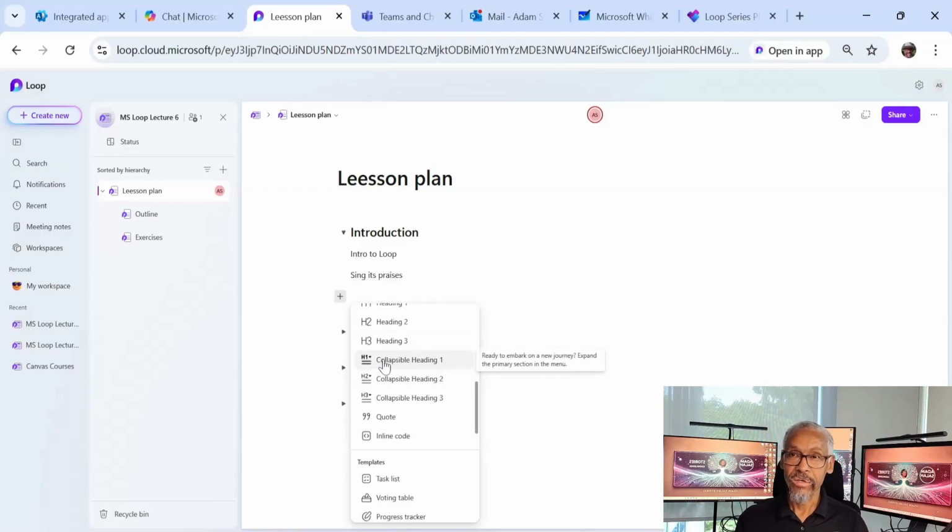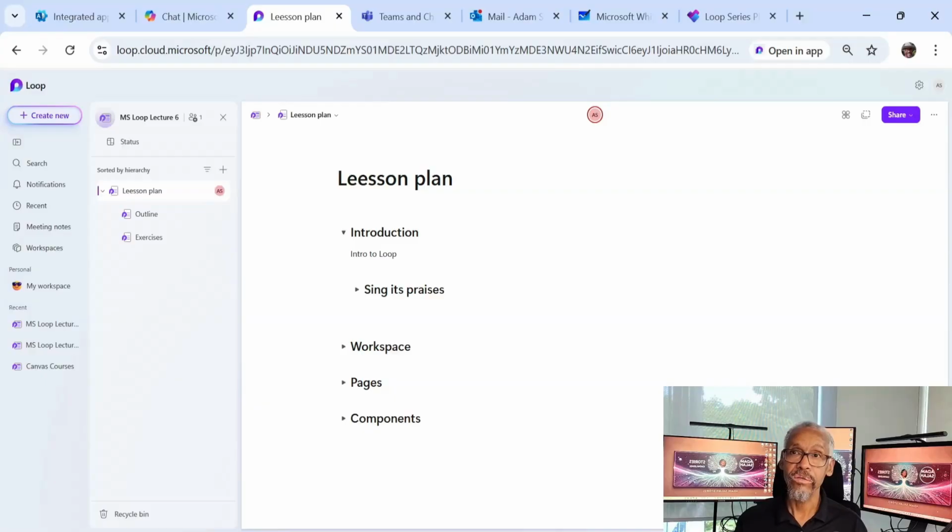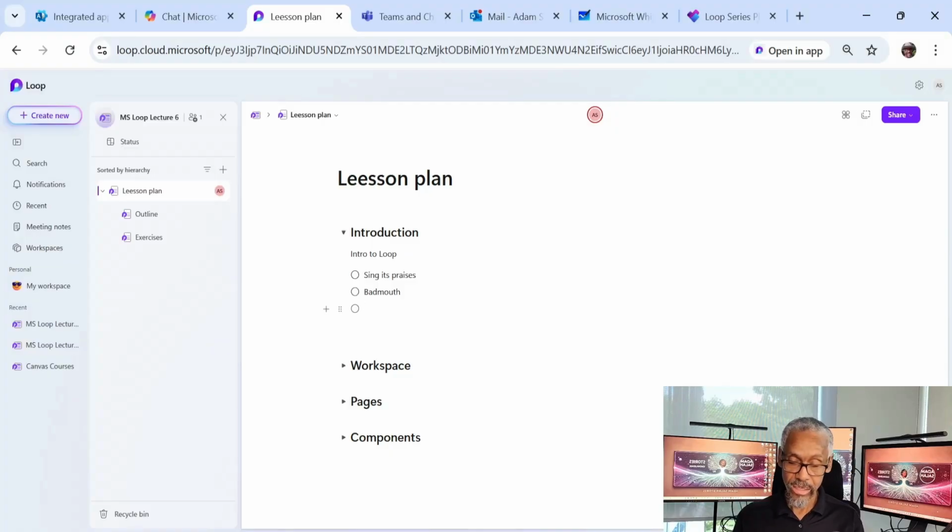And by the way, collapsible heading 1, 2, 3 are the ones that I just showed you, but if I were to select it from here, you can see that it turned that into heading 2. That also has a collapsible region. I'm going to insert a checklist to say, hey, sing its praises, badmouth it, and then maybe if we were in an interactive session, we would have a Q&A involved in there as well.